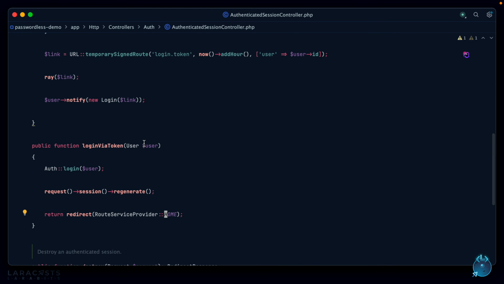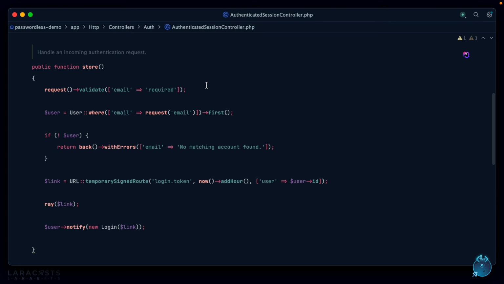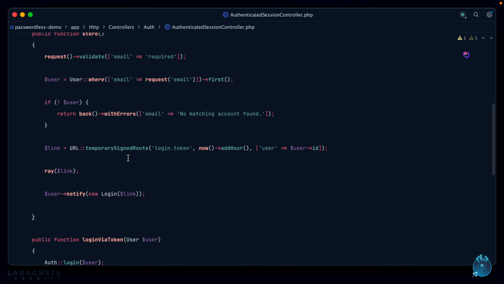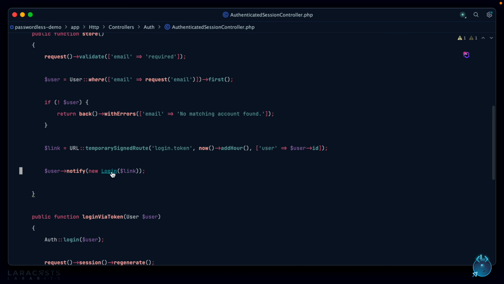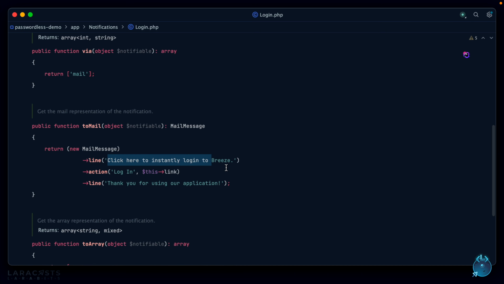All right, so let's have a quick review. You visit /login, you provide an email address, and you submit the form. That will hit this action. Here we make sure that you did provide an email address, and if one exists in our application, we generate a signed URL that includes that unique signature as well as an expiration date, and then we notify the user. Now, as part of that notification, we send them an email that says, click here to instantly log in to Breeze. We include a corresponding link, and they're all set to go.